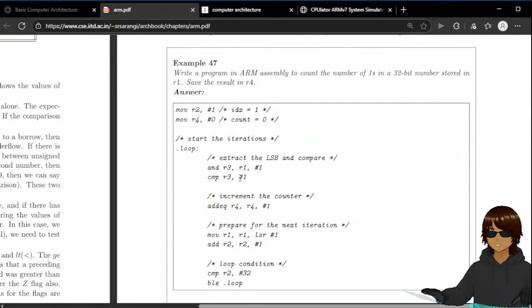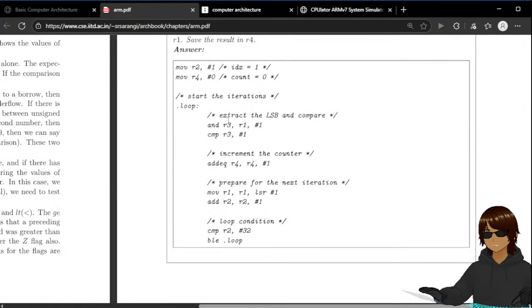So it compares. If they're equal, then increment R4. If they're not equal, do nothing. And then we do a logical shift right by 1 unit. Then add R2 with R2. Loop condition.